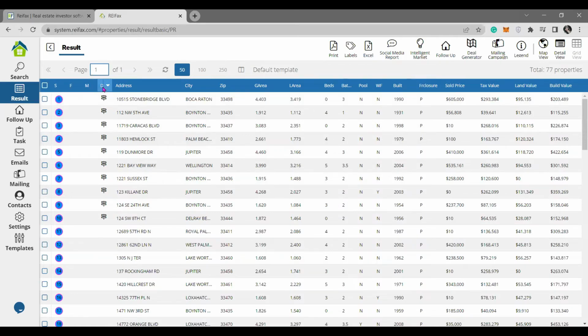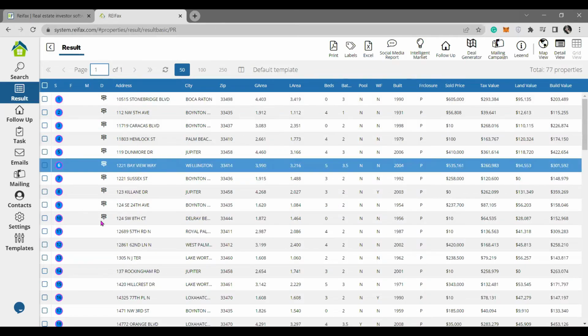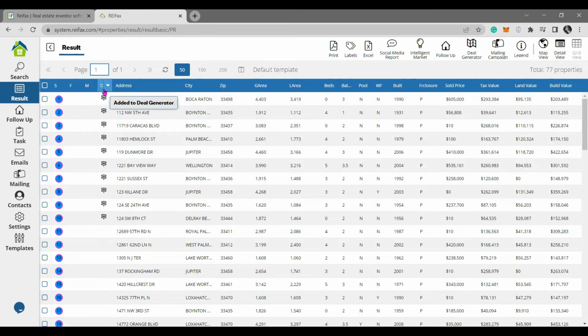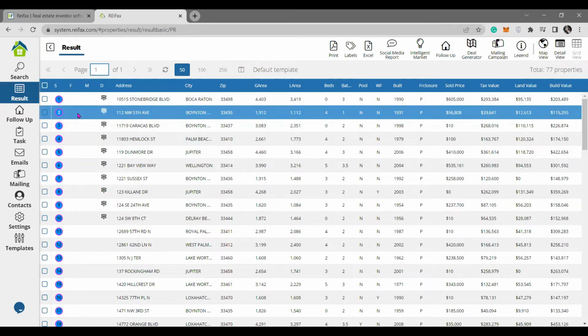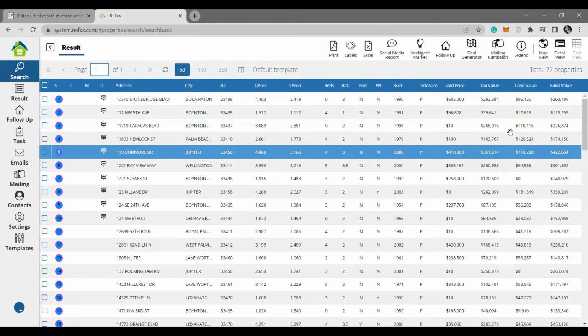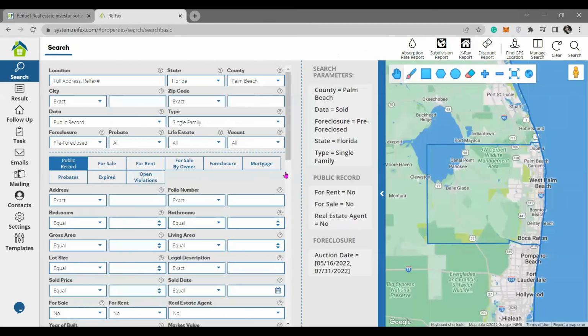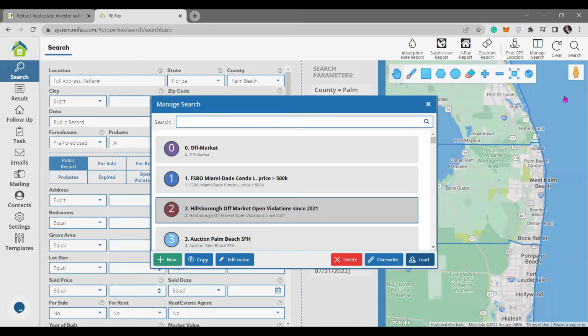There it is. Now you can see that these properties have a little sign, okay? Because you added these properties to the deal generator. The other ones I didn't show you, but they have a mailbox whenever you add them into the mailing campaign. Let me go back really quick so I can show you actually. These ones load.